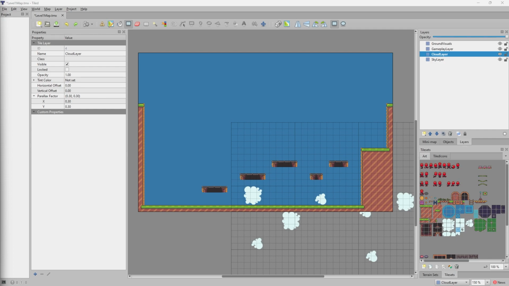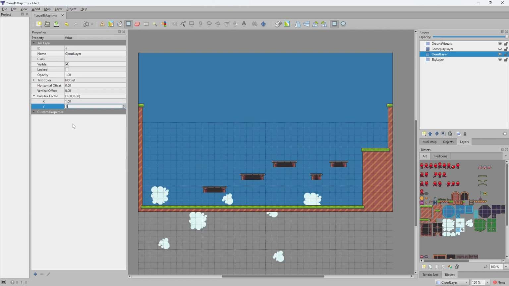Before going any further, let's hide our gameplay layer. Now these orange bricks don't appear in our game. Now that we fixed the blank space, I want to see what the clouds look like on the map without parallax. Let's select the cloud layer and change the parallax factor for X and Y to 1.